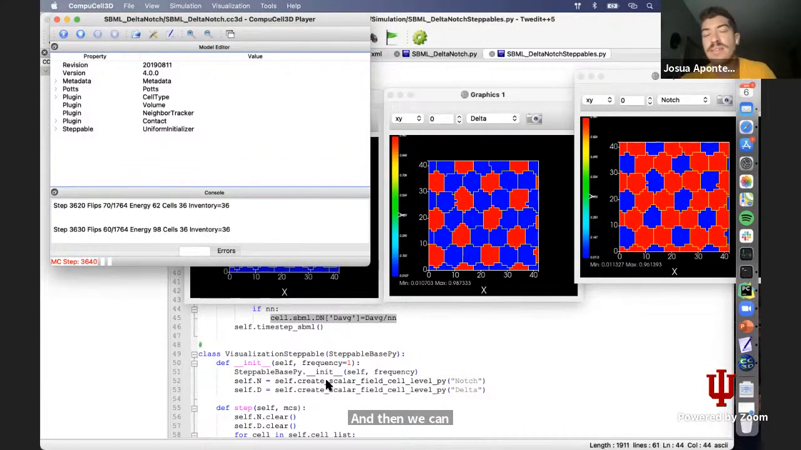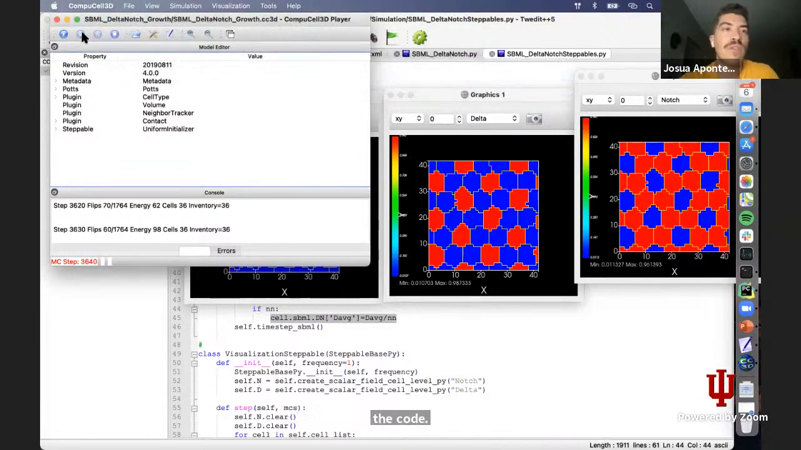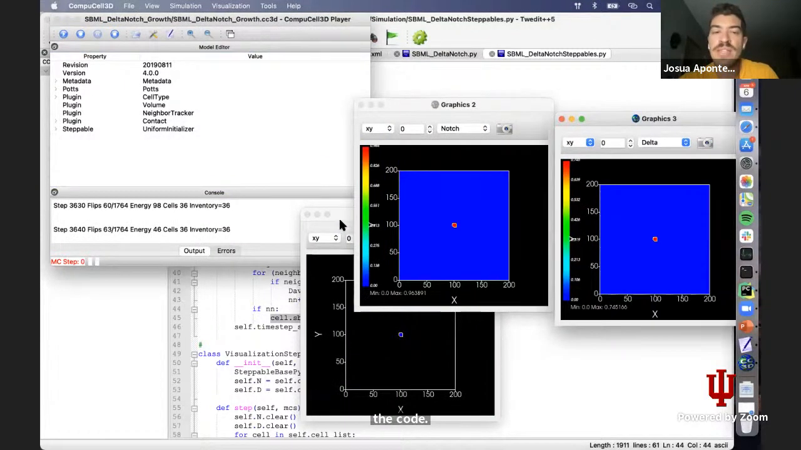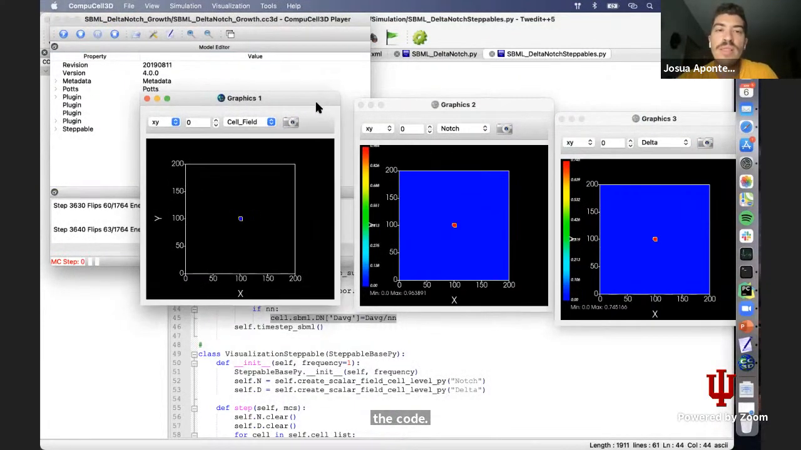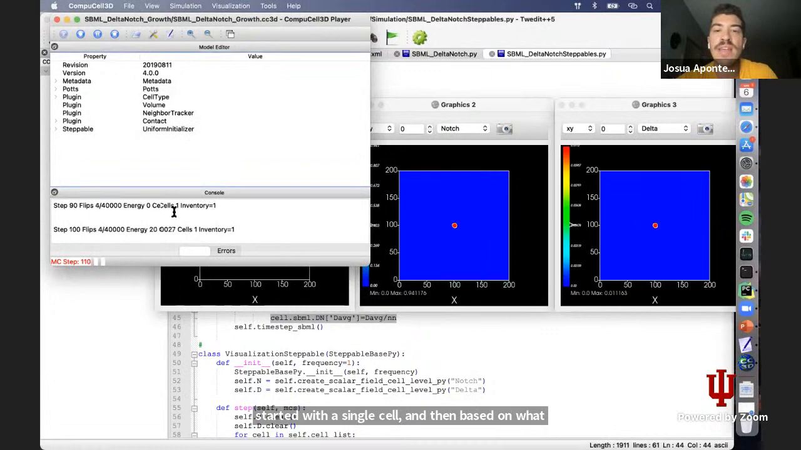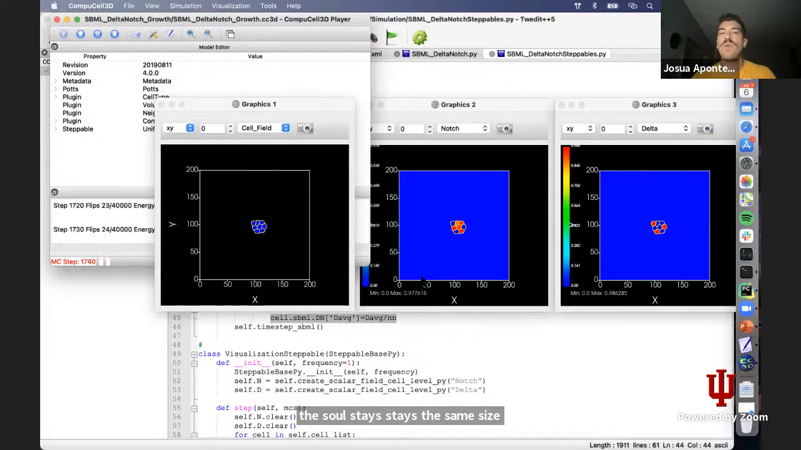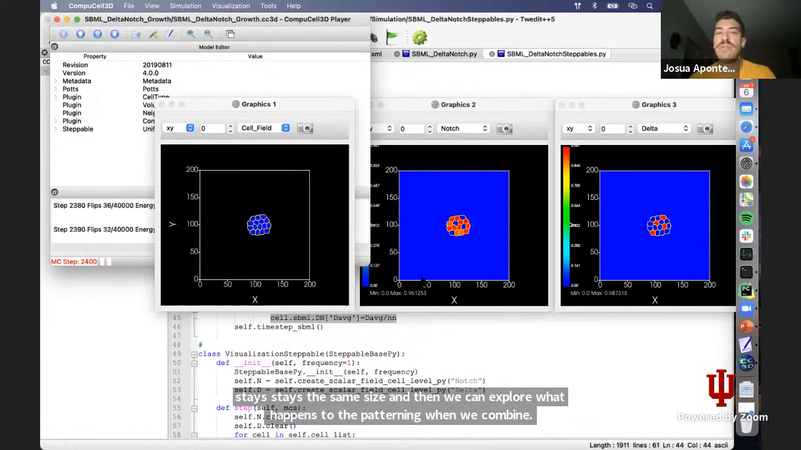Okay. And then we can do more complicated stuff. We could, for example, have a different initial condition, and I'm just going to show the code. We could have something more complicated where we start with a single cell, and then based on its value of notch, the cell grows and divides, or if the cell is high in delta, then the cell stays the same size. And then we can explore what happens to the patterning when we combine cell growth with the delta notch.